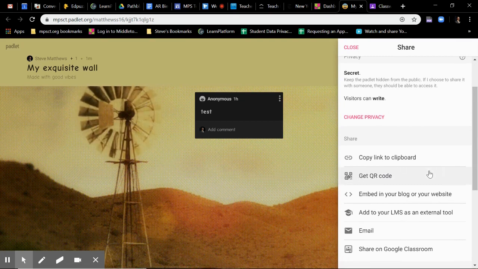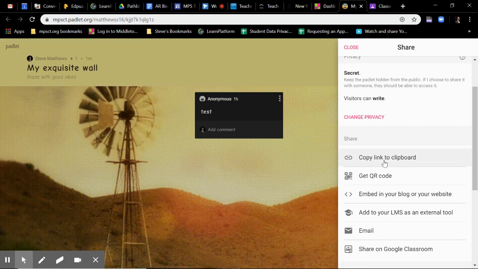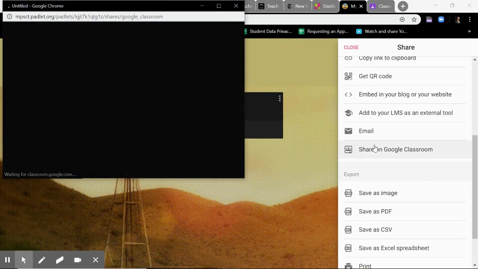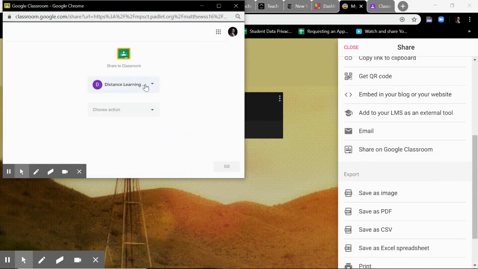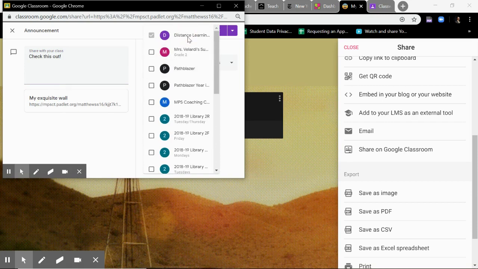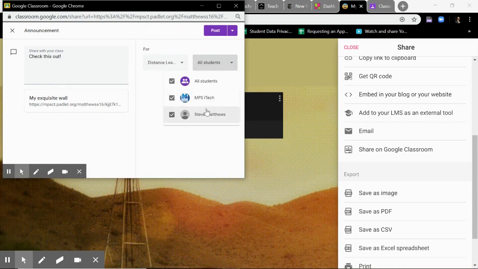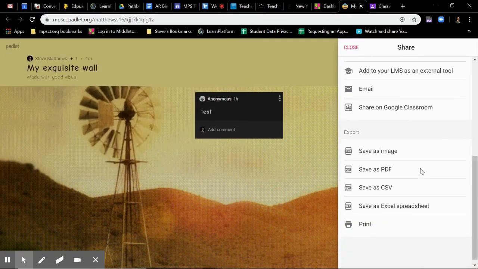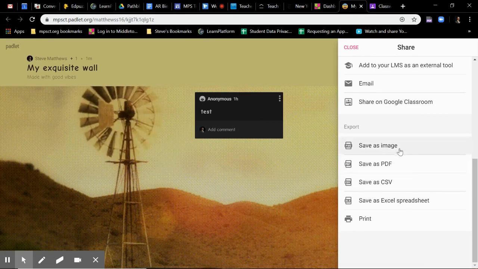Here's where you'll find the link to your Padlet. You can copy this link and post it in Google Classroom. You can share straight to Google Classroom. Choose your class, choose if you want this to appear as an assignment or an announcement or anything else. Padlet is already linked to the assignment. Choose the class that's going to go out to. Choose the students if you want it to go to individual students and post. Close this window when you're finished. And you have options to save as an image, PDF, CSV, Excel, or print the Padlet if you choose.